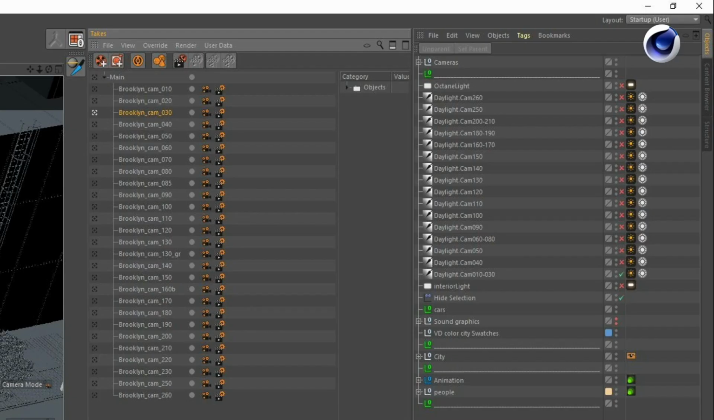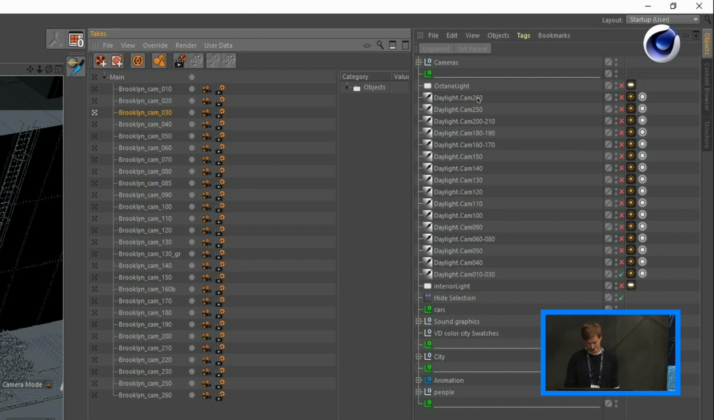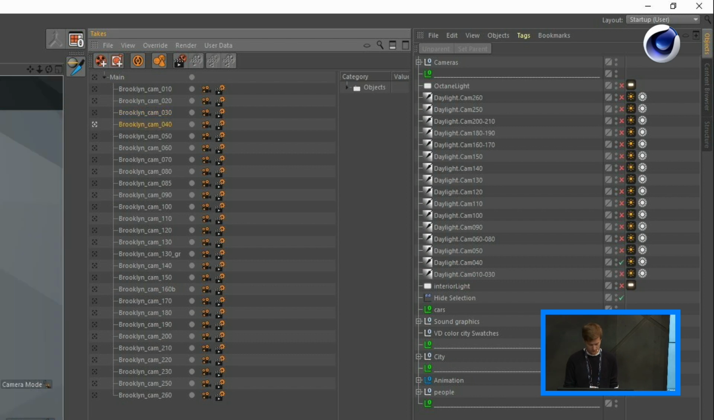So this is one example of how I used takes in the regular animation. So I have all these cameras, and I want to tweak the lighting for every camera. So the take system allowed me to use 16 different lighting setups just for this scene. So very handy.